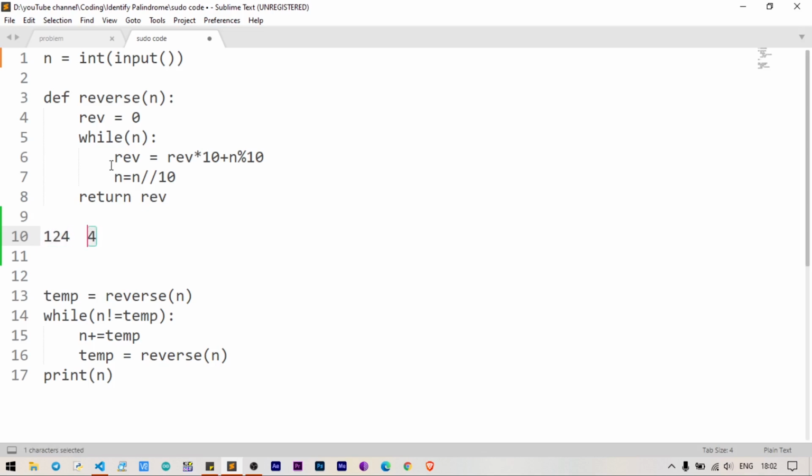So 4 will be added to reverse. Now reverse contains 4. And next, from n, 4 is removed, so now the value of n is 12. Again, this loop will be iterated and it checks the condition n is greater than 0, and we'll get 2 as a value here.